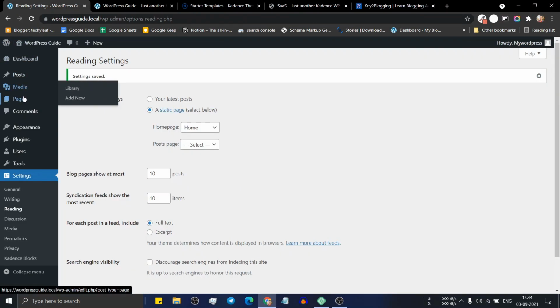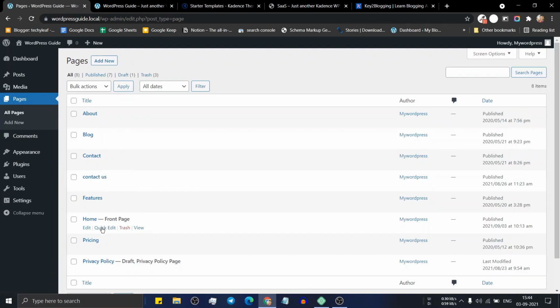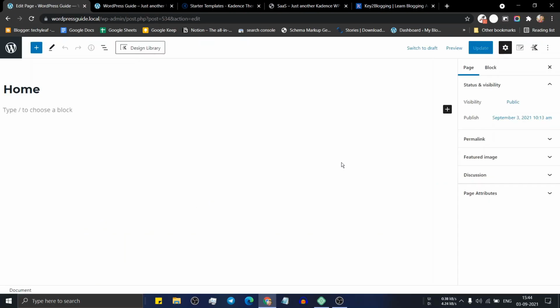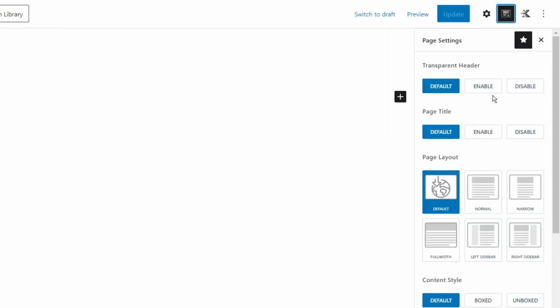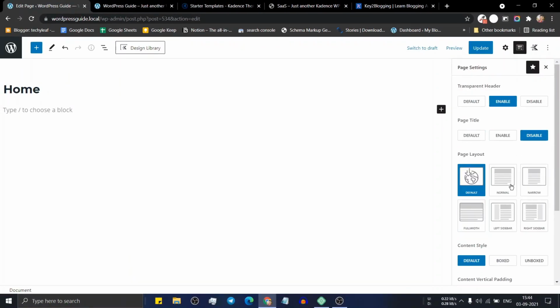So let's go to the Pages section and select the home page. Here click on Edit, and let's first do some basic settings. Click on this icon and enable the transparent header, and you can disable the page title here. Leave all the settings default, and let's update this.